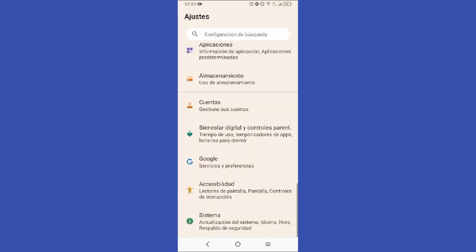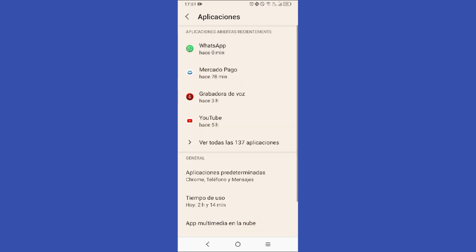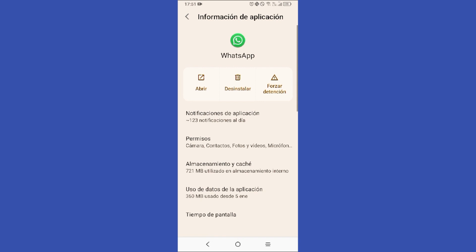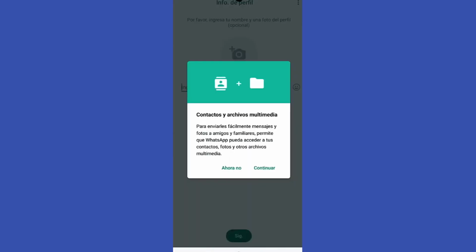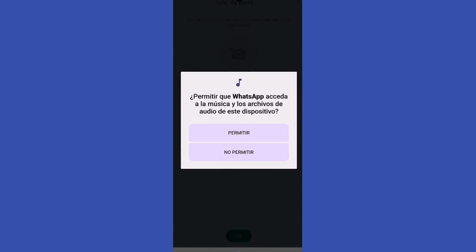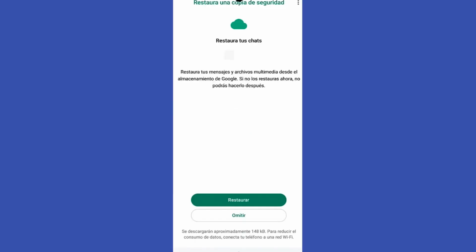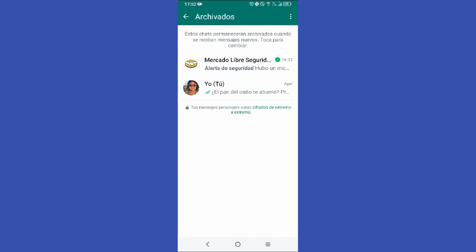Then you go to settings, go to applications, and click on WhatsApp. Go where it says cache and click on delete data. Accept it. And now go back to WhatsApp, log in again, and when it asks you to restore the security copy, you click on restore. And as you can see, the old chat has been recovered.